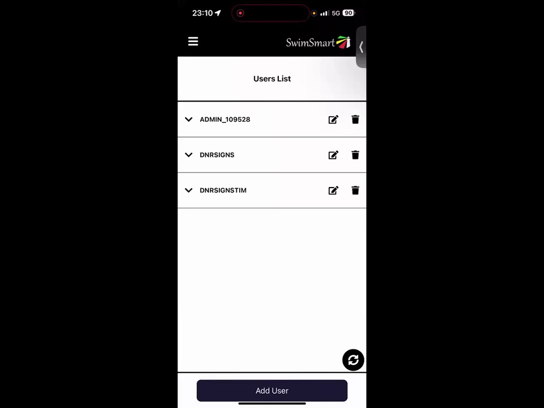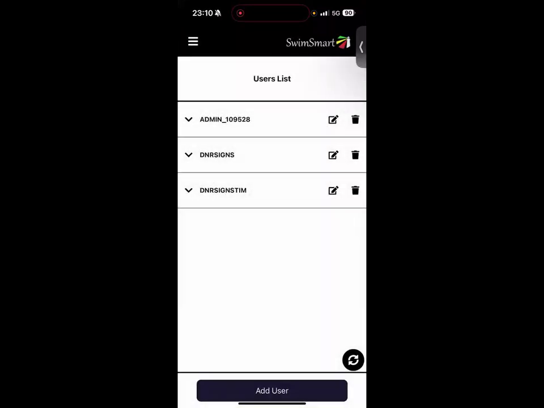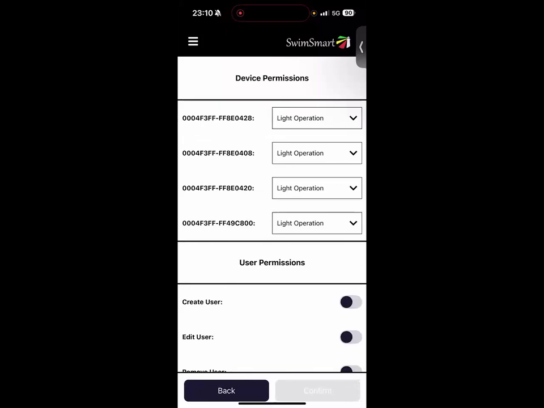Now, as the admin, you can edit anyone's permissions except yourself. Your permissions cannot be changed. Access denied. You do not have sufficient permissions because the admin cannot be downgraded. The admin is always going to have max permissions. However, these other accounts, if you click the pencil icon, you see 4 strange looking characters there. Those are the device IDs. So those are the 4 different devices.